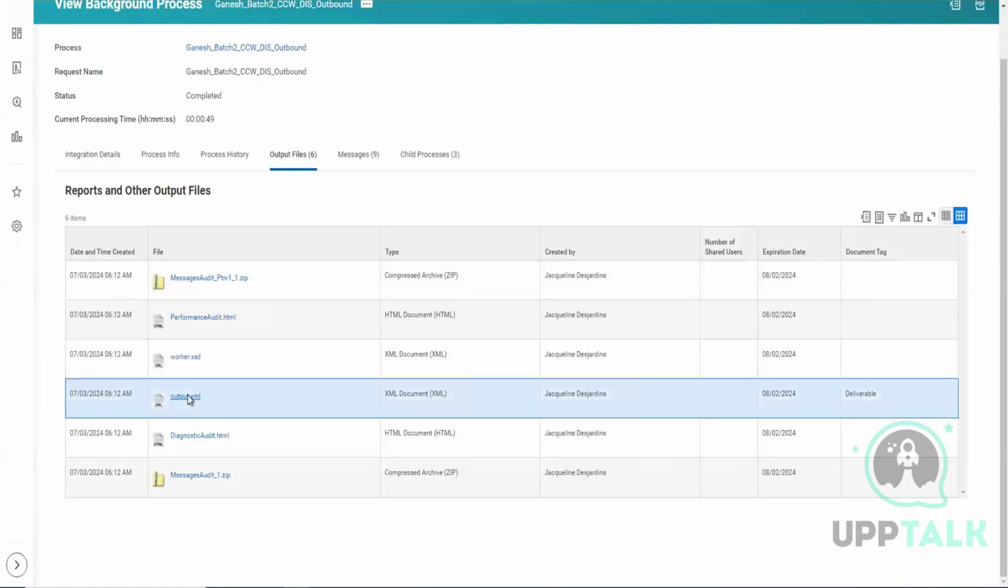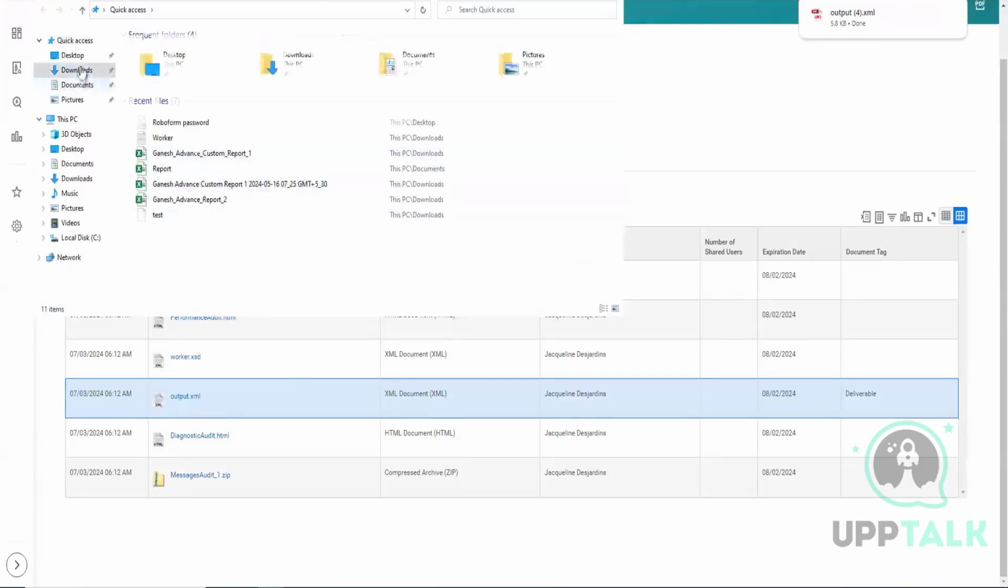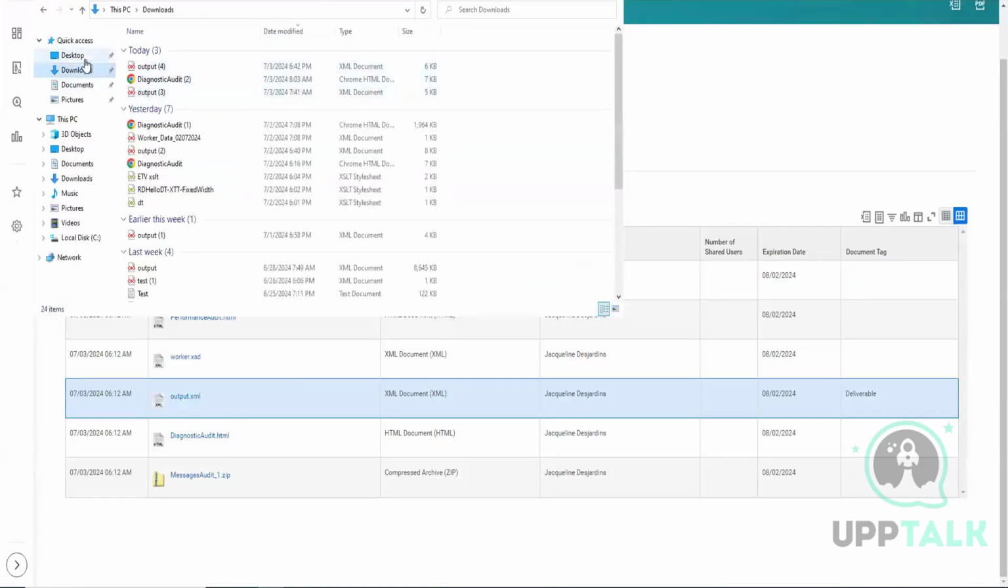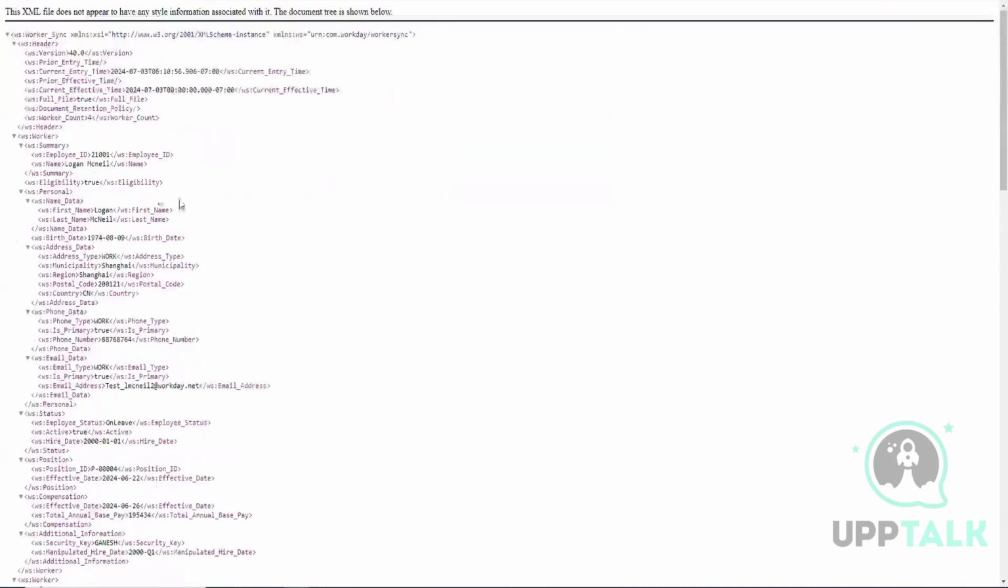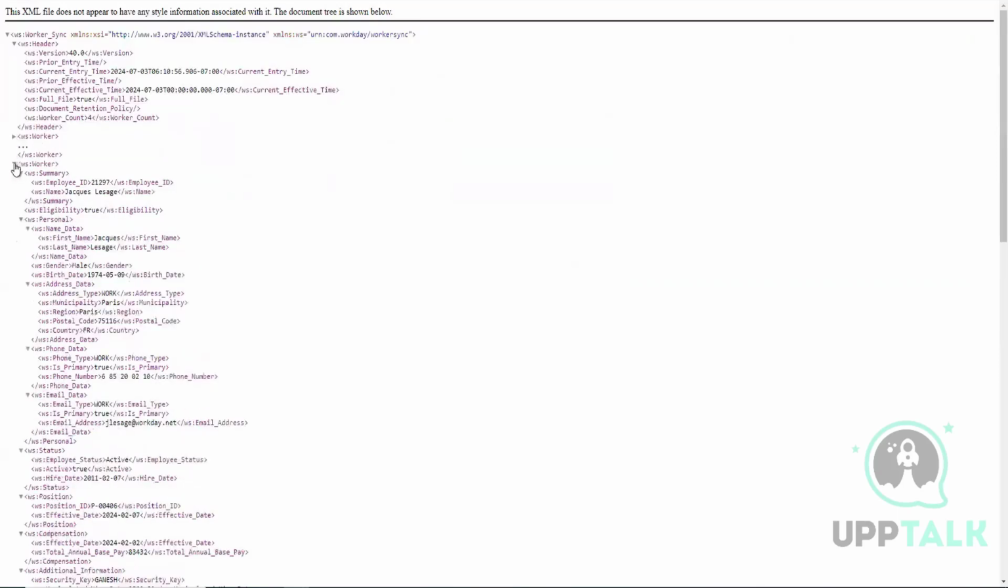So here, output XML. I'm just opening output XML. Which one is latest? This one. Okay, now here you see the data. The data is something similar. Let's say worker, there are 4 workers I have given. So let's see if there are 4 workers. See, there are 4 workers.